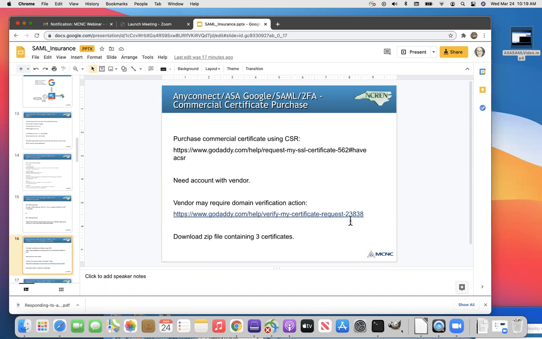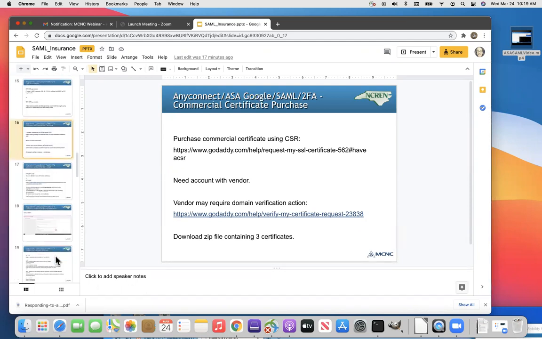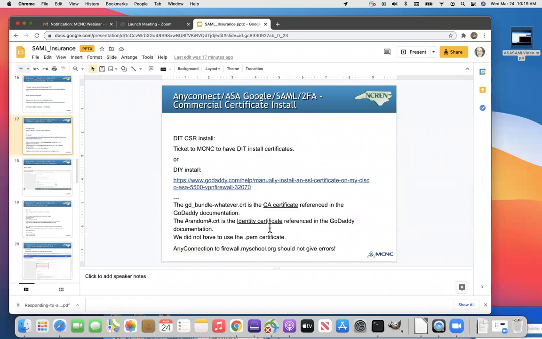All right, so assuming it's GoDaddy, they would give you a zip file at the end of this process after you'd paid for the certificate, and it will have 3 certificates within that zip file. The certificates actually need to be installed. Okay, so installing the certificates. Again, it could be a do-it-yourself install. We have instructions on doing that, or it can be a DIT install. We'd probably still have the ticket open, assuming it didn't take forever to get the certificate. We would just send the zip file to DIT, and they would install the certificates.